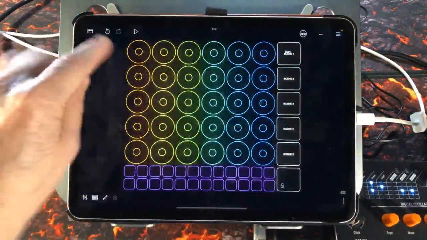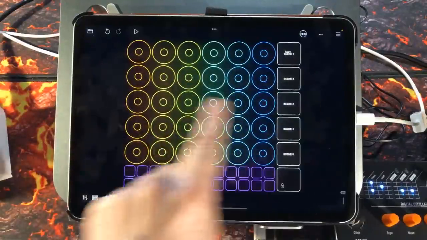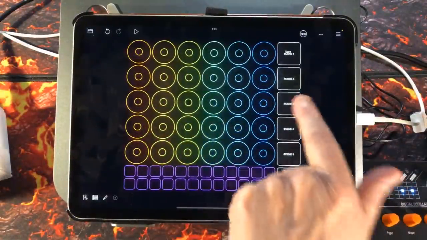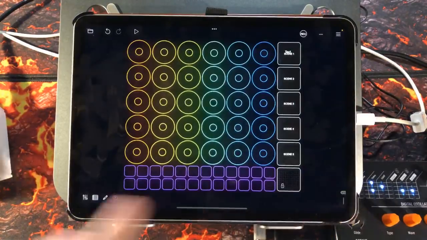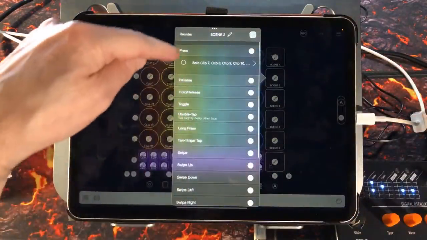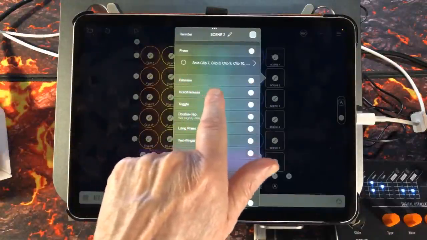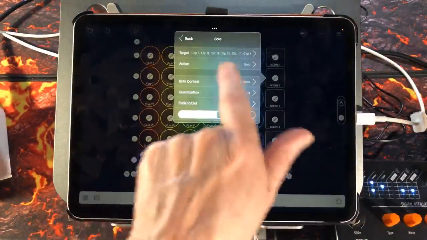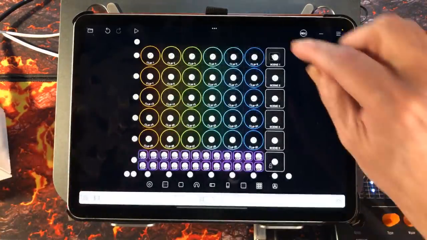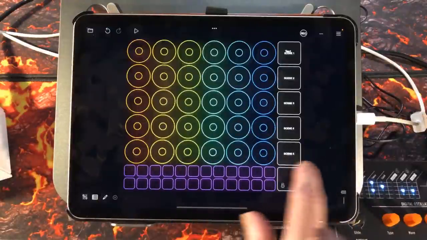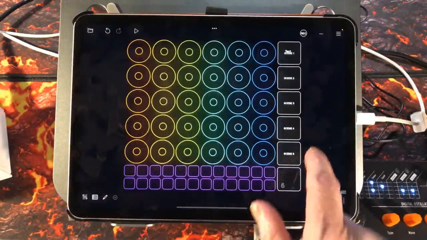But the thing is with this, you could set up a load of loops and clips, and then you can launch each scene independently. It's already been set up for you to do that. And you can see how they've done it. If you go into the actual settings here, it'll go, all right, well, press is going to solo clip 7, 8, 9, 10, etc. And the action is solo. So whichever one is pressed is soloing this group of loops, if you like.